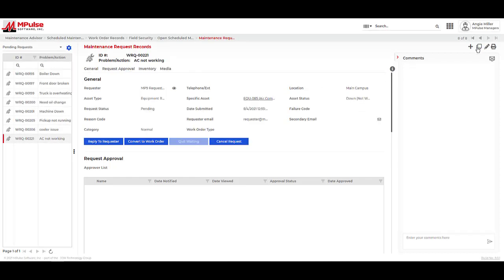Since requesters typically only have access to the maintenance request records, they do not use a license when logging into MPulse. This allows for unlimited maintenance requesters to report the work that is needed from your team. Once a request is submitted in the database, the maintenance team has different options to manage it. You can reply to the requester to ask for more information, convert it to a work order, or cancel it if a work order is not necessary.